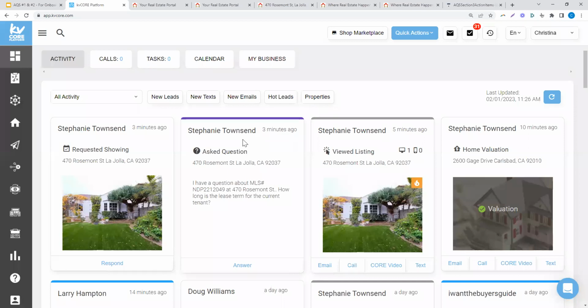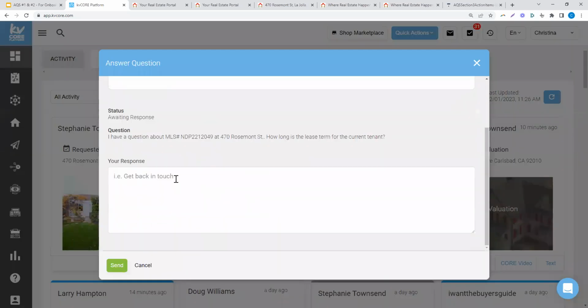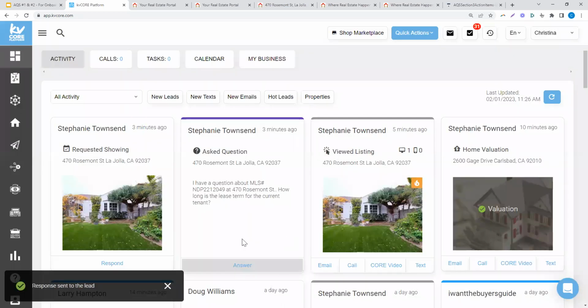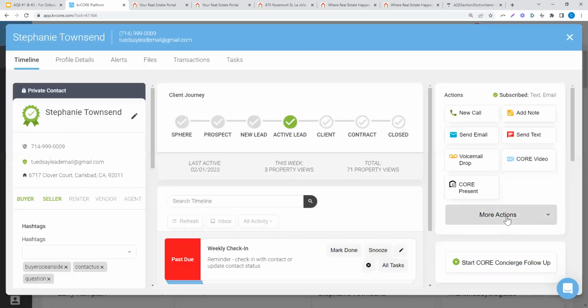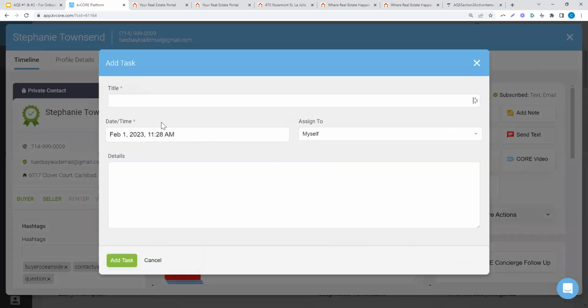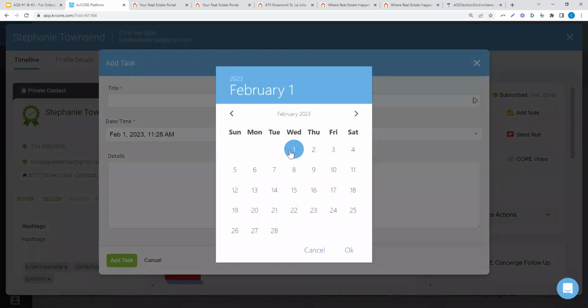And then you could even add a task, right? So I respond, let me find out and get back to you. So that way they don't go and ask a different agent, right? I don't want them to do that. I know that they are then being responded to. And then I can look at Stephanie and I can add myself a task, right? Later today, or even tomorrow, or whatever I want. So later today.